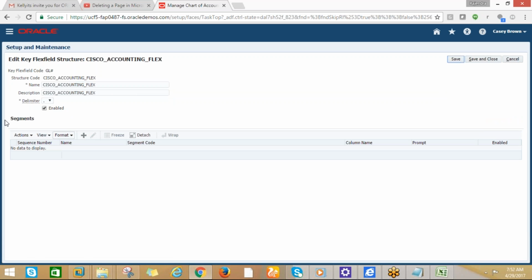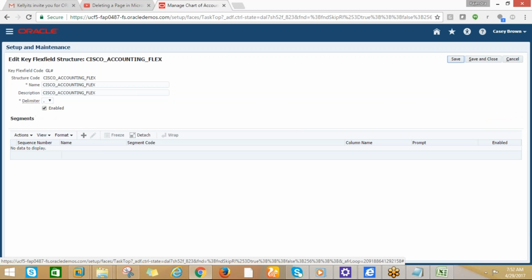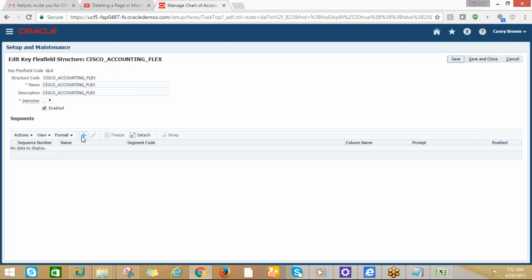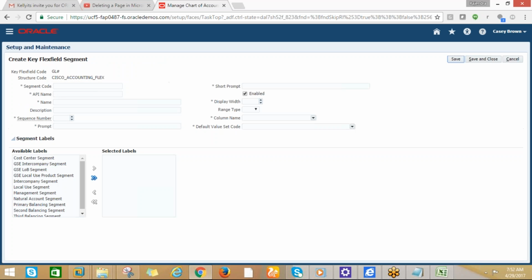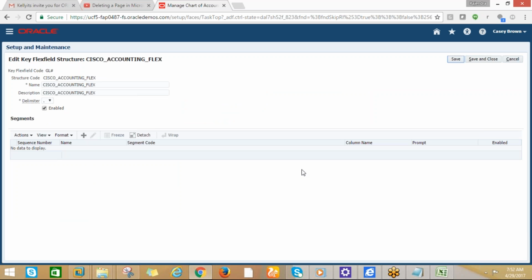Here, the segments will be created. We haven't created any segments yet, right? So now we can create the segments. These are the segments. We need to create the cost and company segment, account segment, department segment, and product segment. So we can create the segments, and then we can go for the segment values.